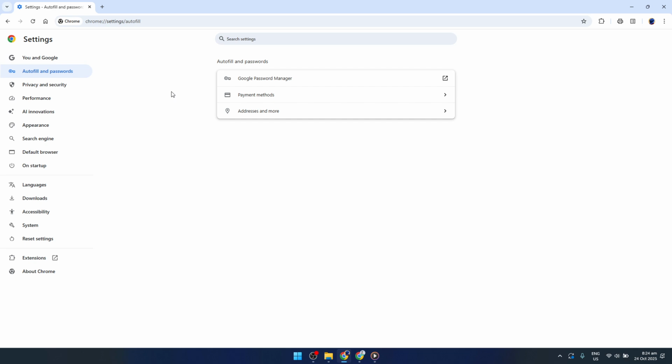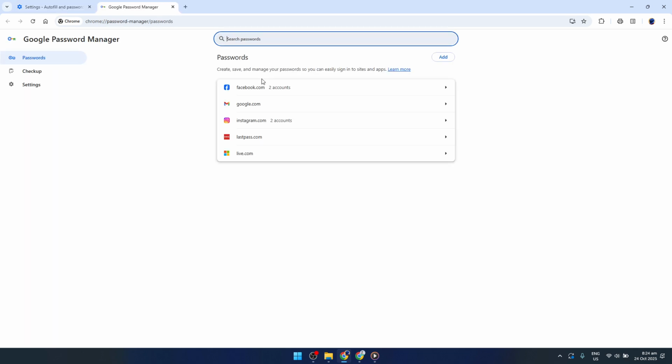Once you're in the Autofill and Passwords settings, the next step is to choose Google Password Manager. This tool is designed to simplify how you handle your passwords. It gives you a centralized place to view, manage, and add new passwords securely. It's quite convenient and a real time saver.